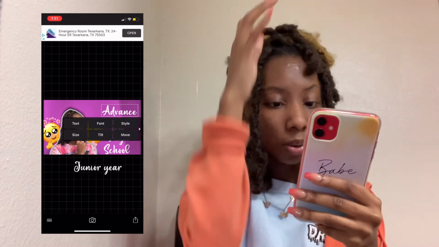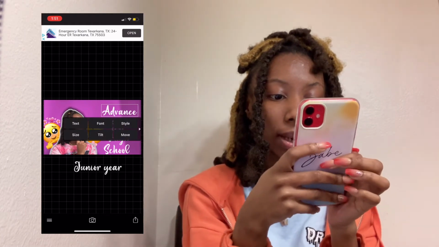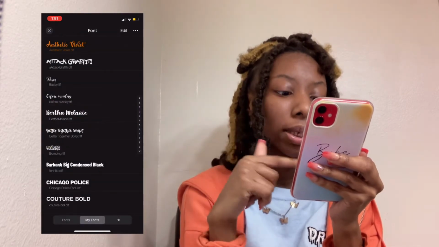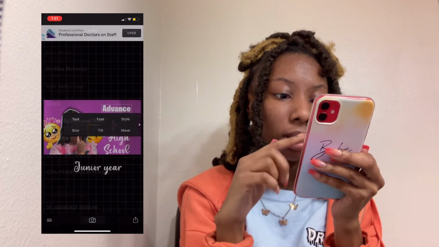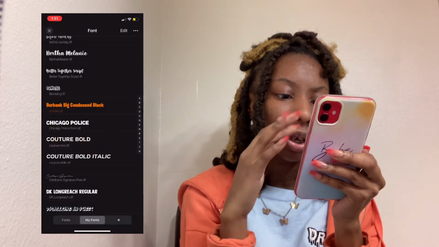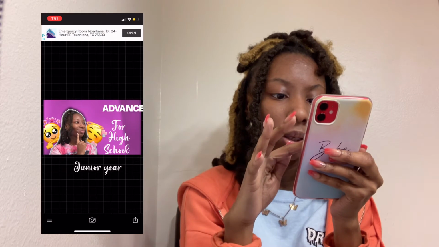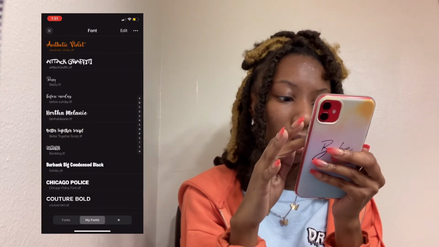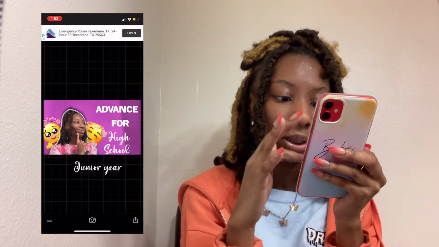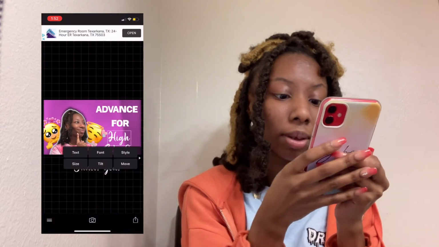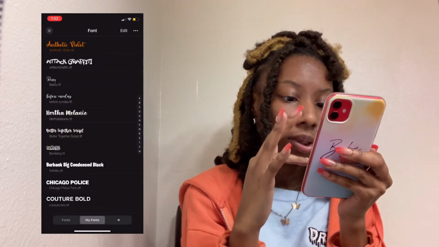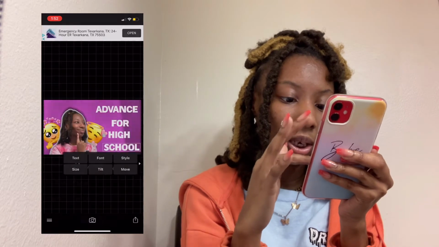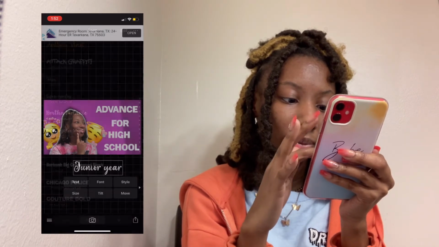Now we're gonna go to style. Well, no, technically we go to font, so we're gonna go to font. Guys, I don't know what font I use in this, or did I use Chicago? I think I used Chicago Police, something like that. So that's the font that we're gonna be using, guys, is the Chicago Police thingy. I don't know if I'm saying that right, but you know what I mean. Yeah, so give me a second to change that.